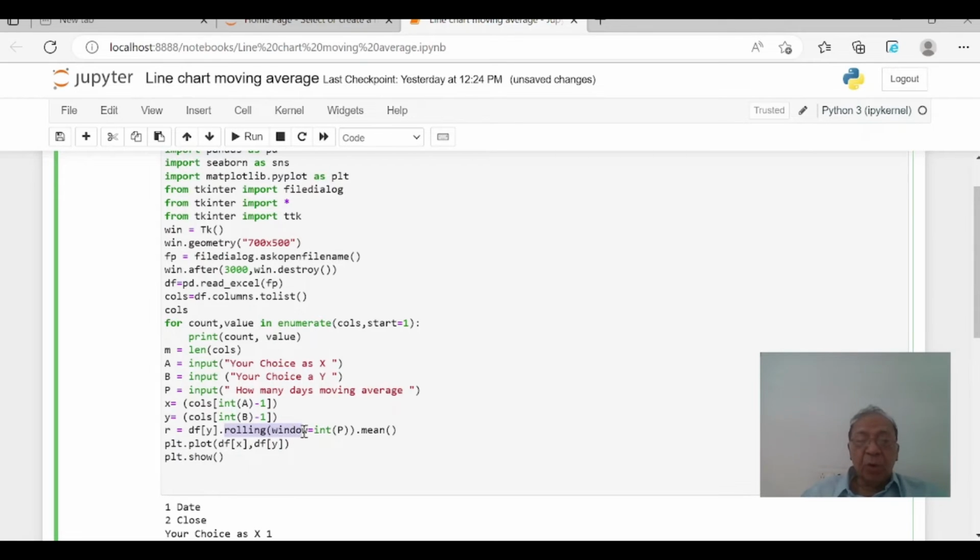Rolling window. In window, you will have to tell how many days, how many months, or whatever moving average you want, and that will be the mean. So window is equal to integer p. P is what we have written here when we entered the number. Window is integer p, dot mean.